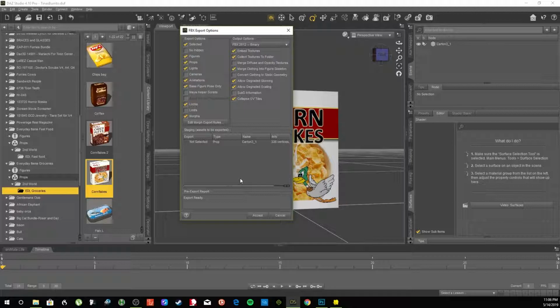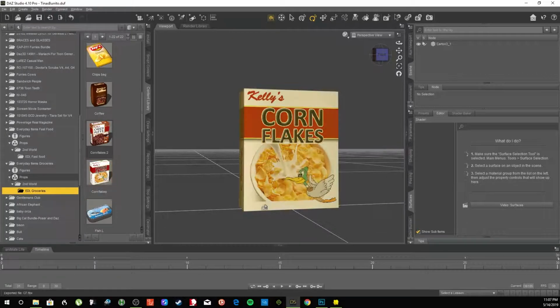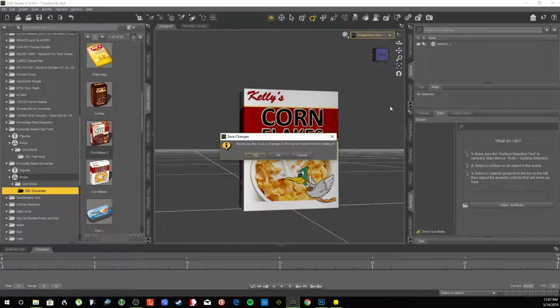These are your settings right here. If you need to, pause the video so you can get everything exactly the way I have it here. Moving on. So I'm going to hit accept, and it's going to export the 3D model. So now we're done with DAZ. DAZ is done. Goodbye, DAZ.